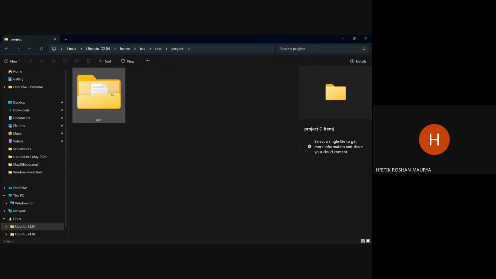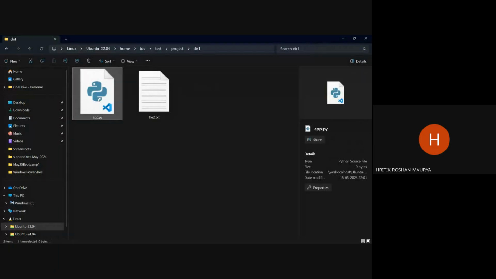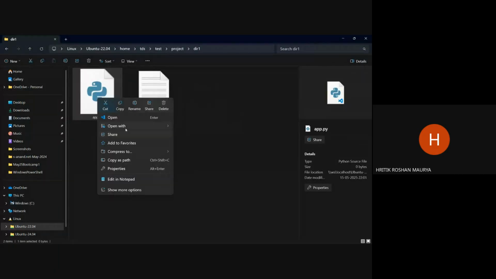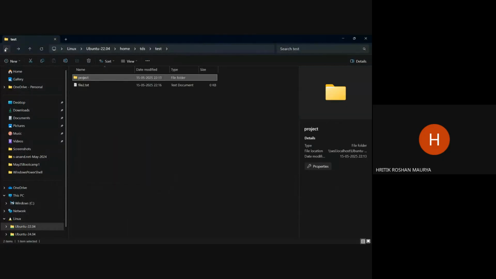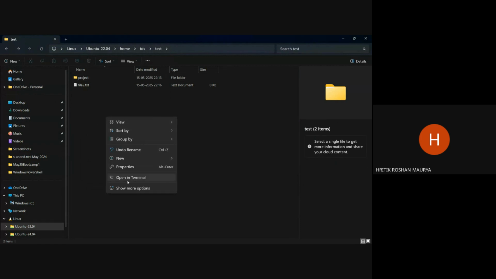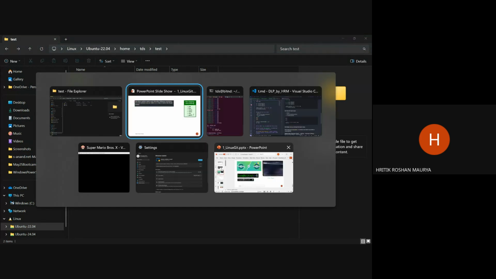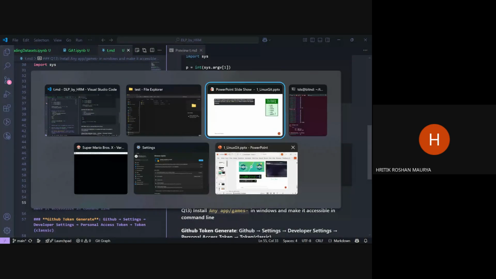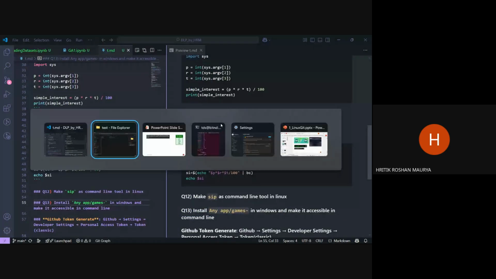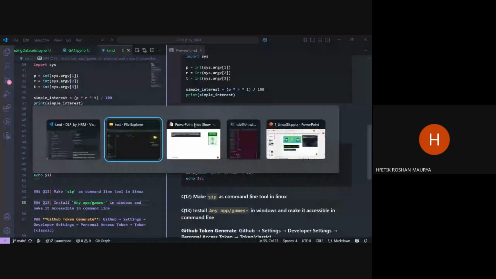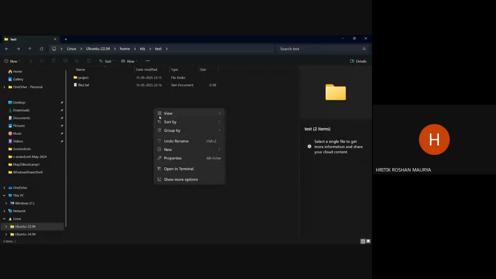I am going to project. I am going to dir1, and I want to edit this file. Let me open it with VS Code. Okay, the VS Code work we will be able to do. So I will open. Have I opened in VS Code? No. I think no irrelevant thing is now running. Yeah, let me open this in VS Code.